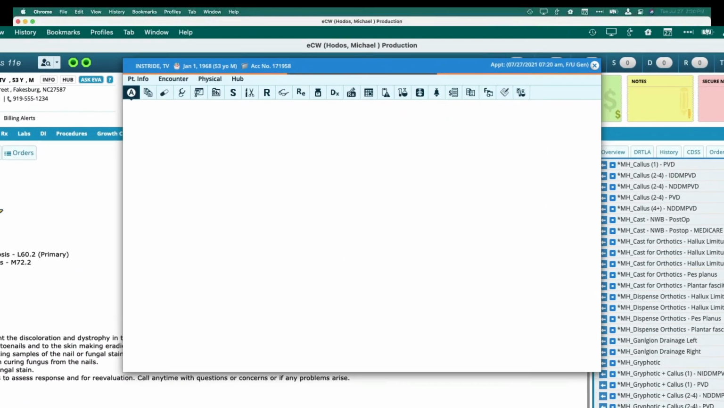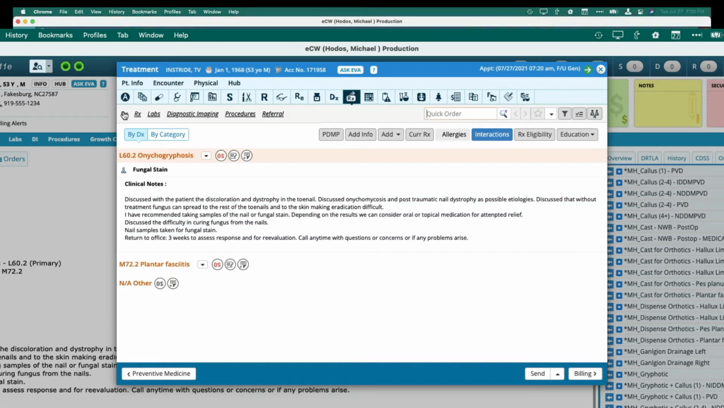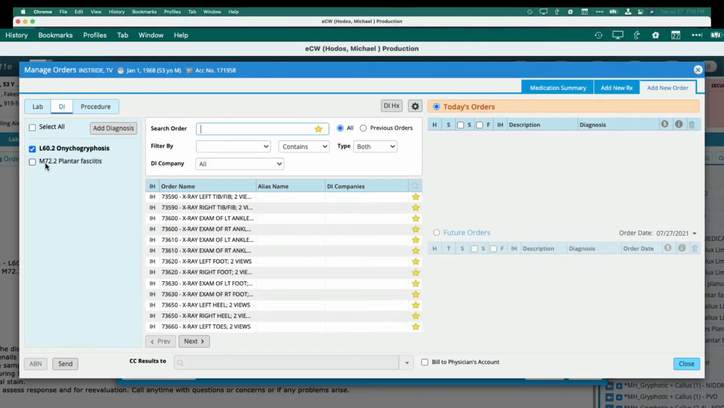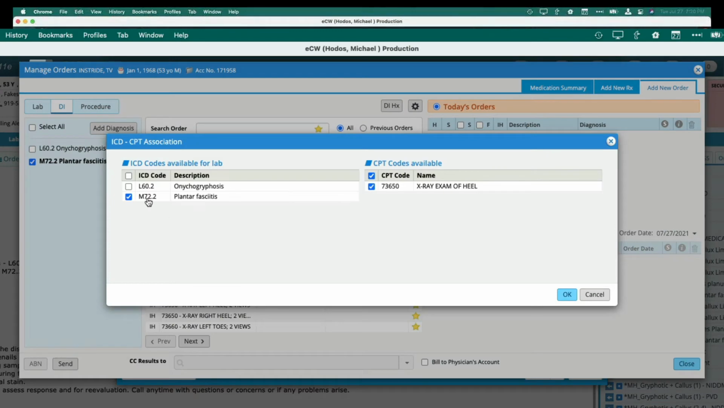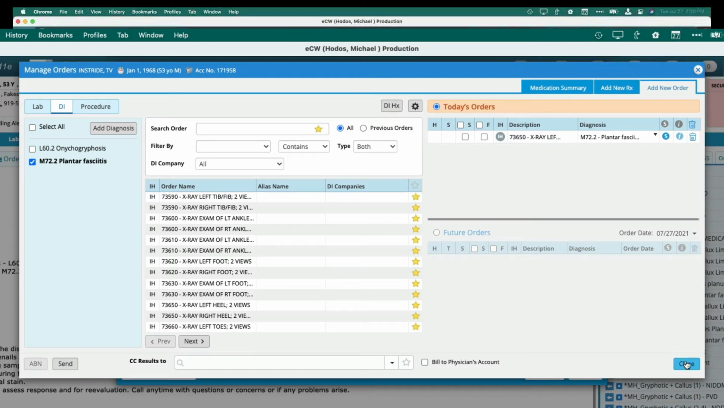We order our X-rays here in the treatment section. So: diagnoses, prescriptions, labs, imaging, procedures, and referrals. So here we would order an X-ray. I'm going to order an X-ray for plantar fasciitis, and I'm going to order 2 views of the left heel. And it's going to verify, yes, I want to use plantar fasciitis, X-ray of the heel, and then I close.